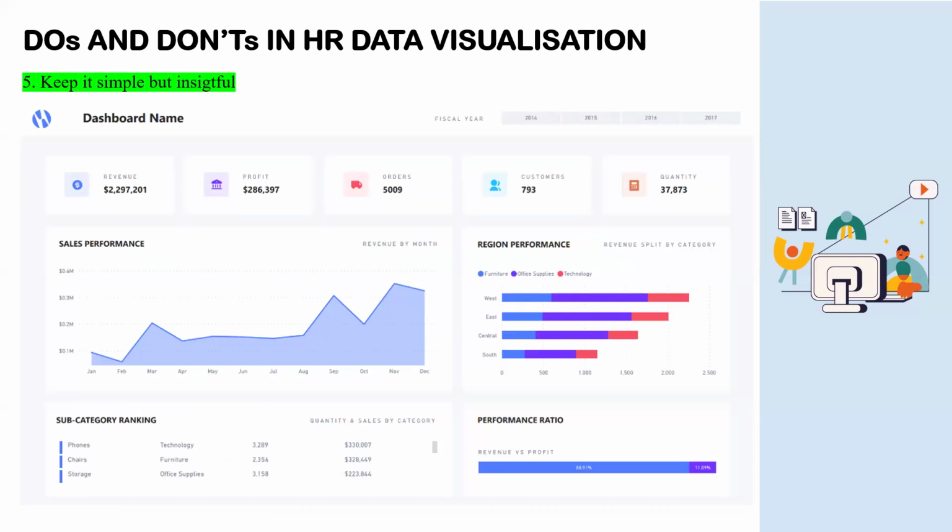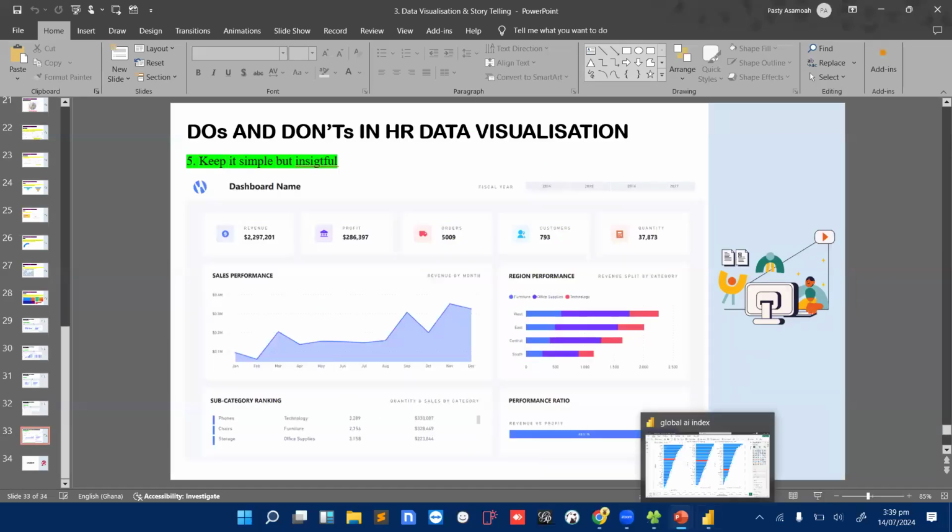I've come to realize that some people, when they want to build dashboards, want to put every single piece of information on the same page, instead of putting the key performance indicators on the first page, then adding details. So this is what I mean by that.